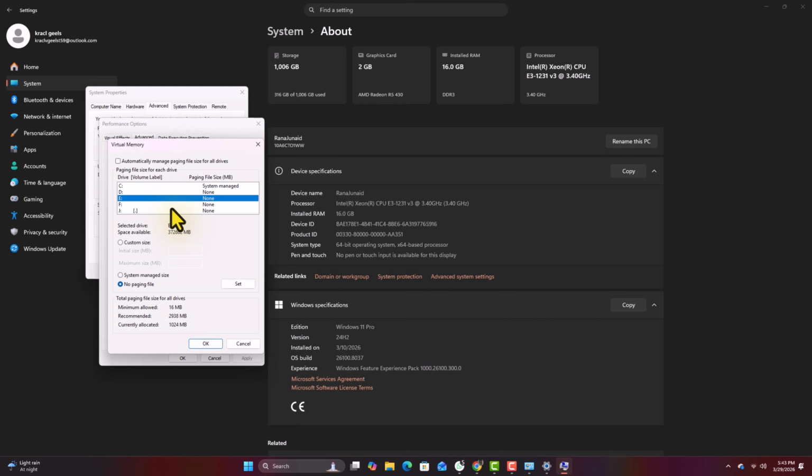Now select your primary disk, usually the C drive. Click on Custom Size. In the Initial Size box, type 4096. In the Maximum Size box, type 4096 as well. Click Set. Now, select your other drive if you have one.